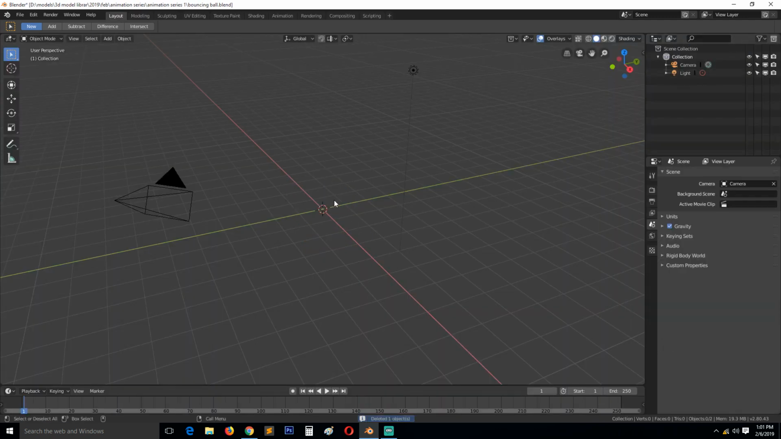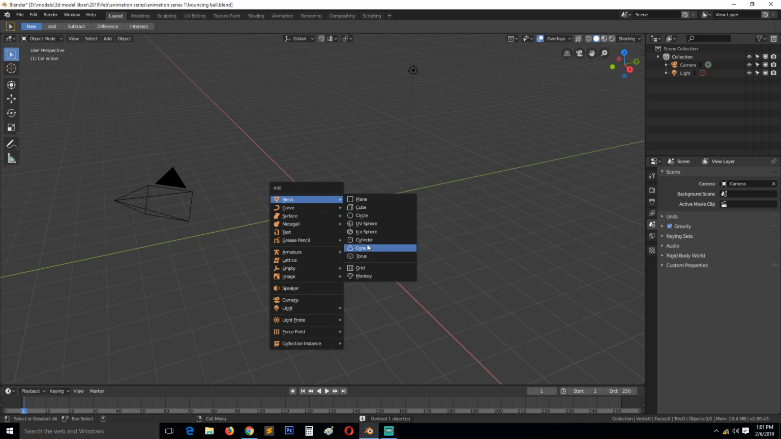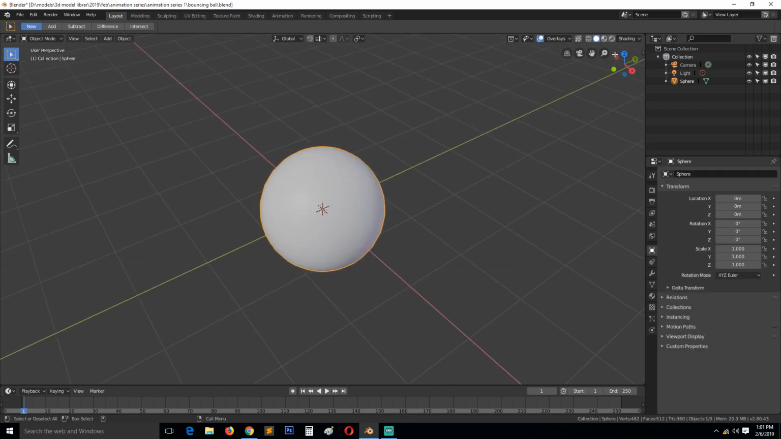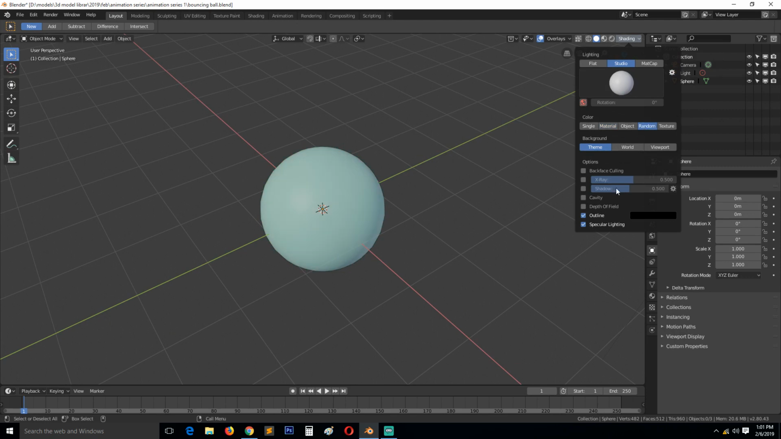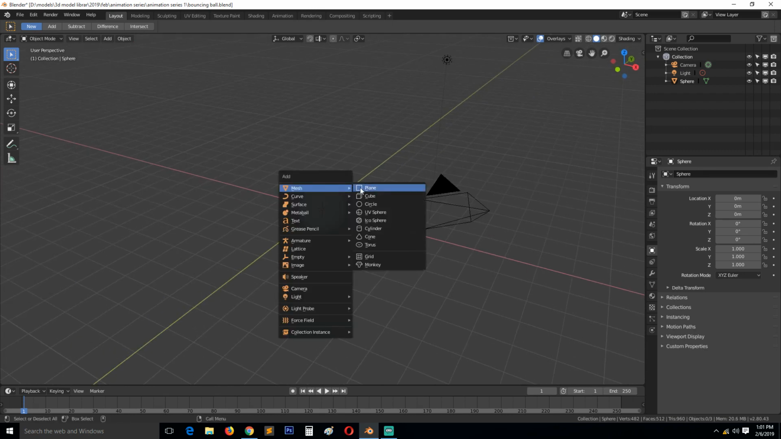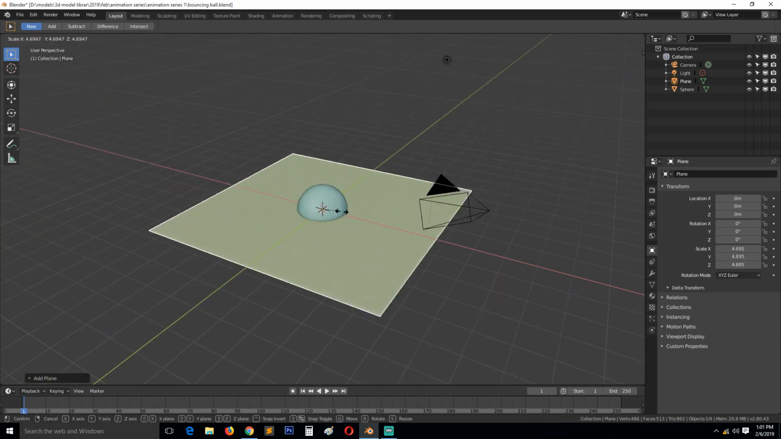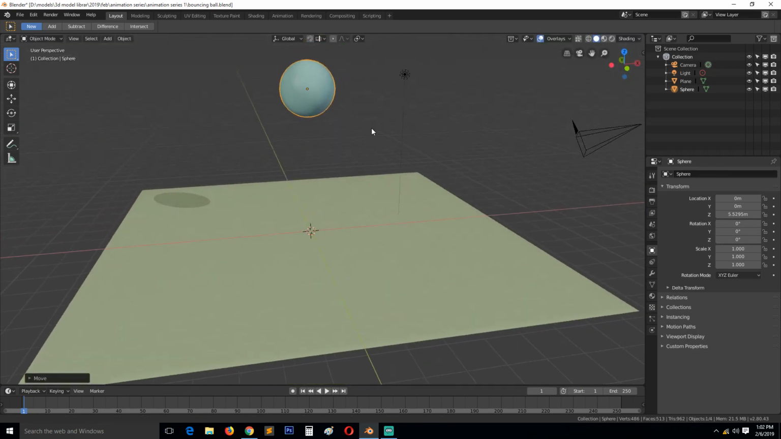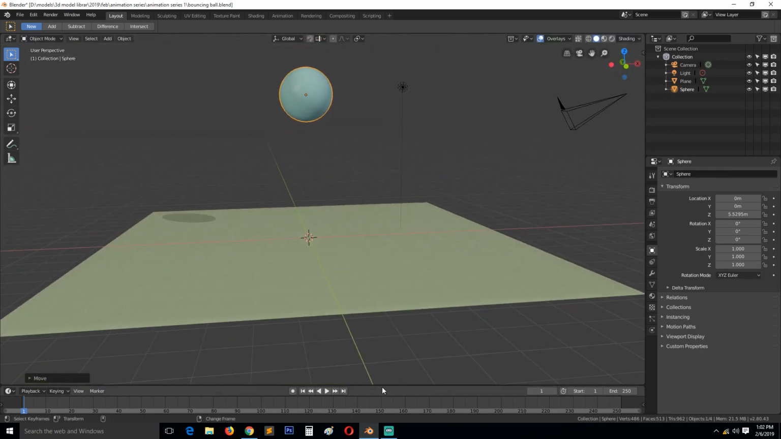So I'll delete this cube and add a UV sphere, maybe turn on smooth shading so that it's smooth. And we can also give it random colors and maybe shadow and cavities so that our viewport looks good. We can add a plane which will act as our floor, and we can bring our sphere there. We can expand this timeline.